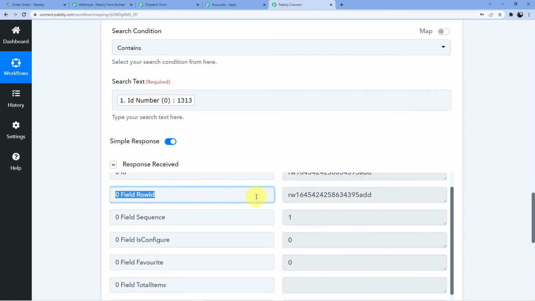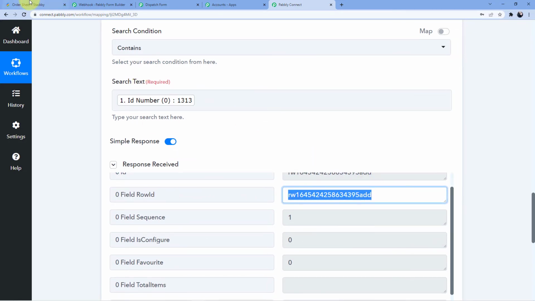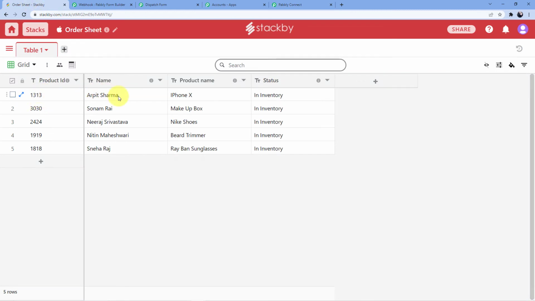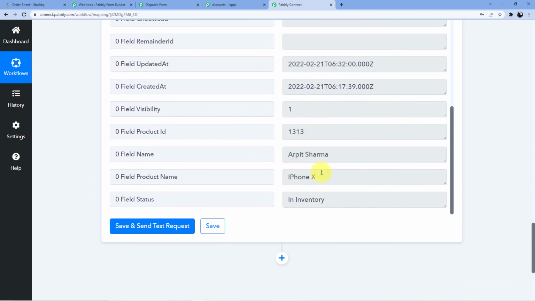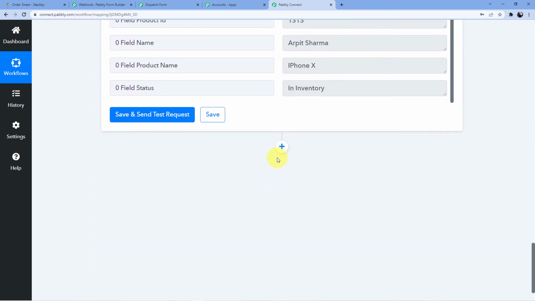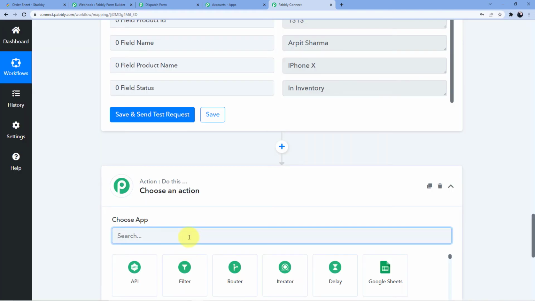it will give me the first row, which is the row attached to this product ID. Arpit Sharma, iPhone X in inventory, first row. Okay. Now here you can see all the details of this row, Arpit Sharma, iPhone X in inventory. Now, the whole process is search and update data. So our search part is complete. Now we are going to update data.